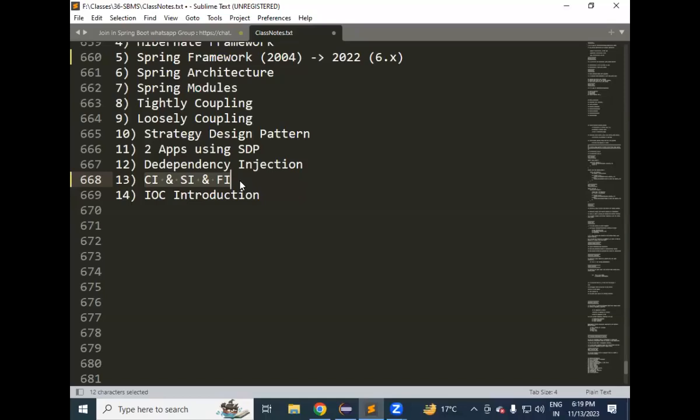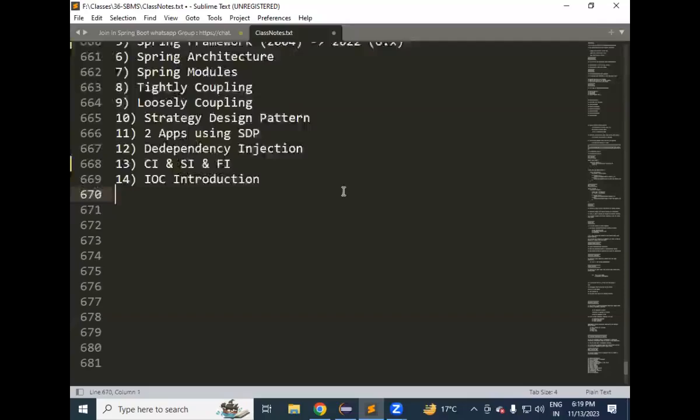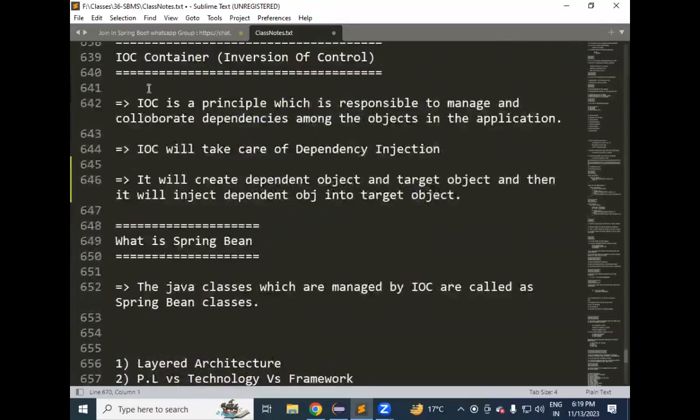Who will take care of dependency injection? Dependency injection will be taken care by IOC container. Where is this IOC container? IOC container is available in the Spring framework. Could you please tell me what is IOC? What IOC can do? IOC is responsible to manage and collaborate dependencies among the objects. What is the meaning of managing and what is the meaning of collaborating? It will create the object for all the target classes, all the dependent classes, and it will inject the dependent object into target object. So that means IOC is responsible to perform dependency injection.